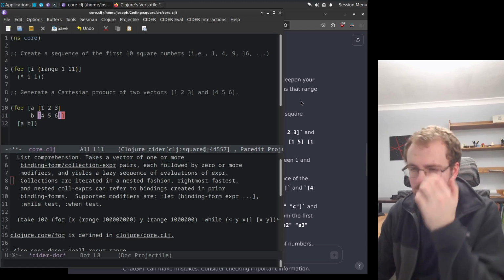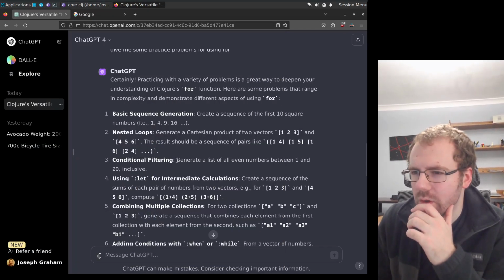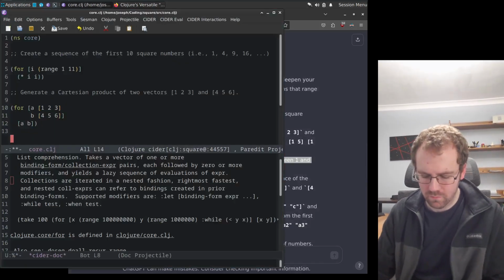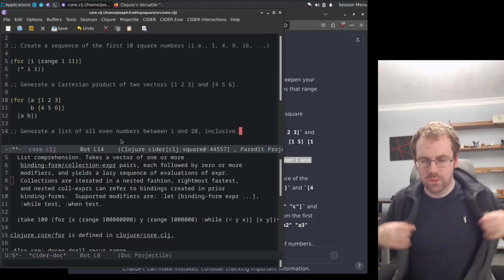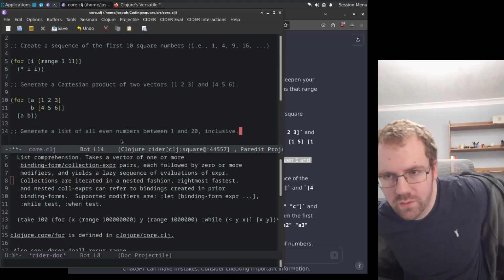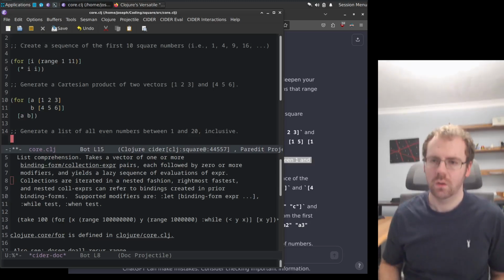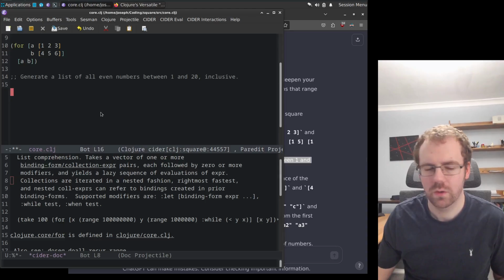Okay, cool. Conditional filtering. Generate a list of all even numbers between 1 and 20 inclusive. Yeah, so yeah, this for function seems to be quite the Swiss Army knife. Sorry, all even numbers between 1 to 20.